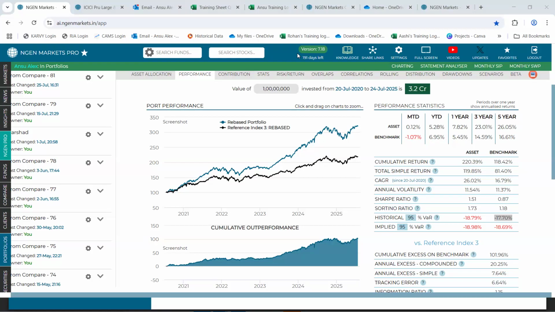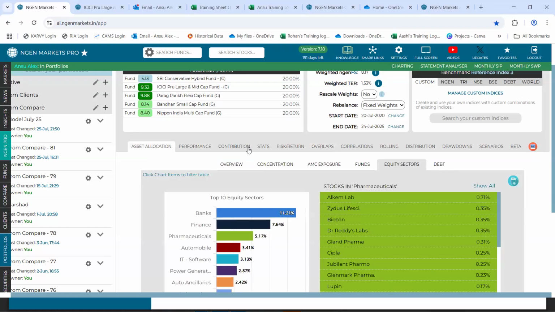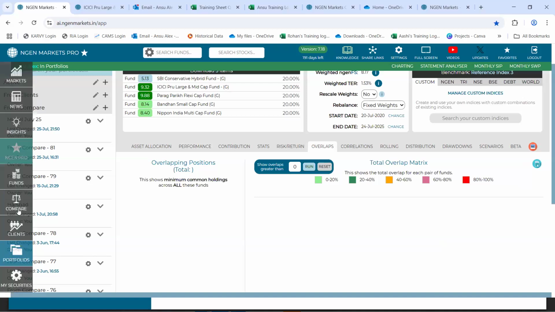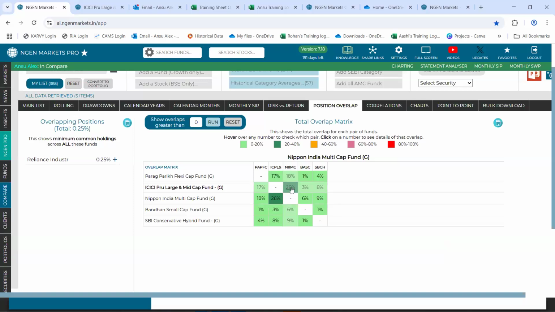Please go ahead. I have a question with regard to the overlap. Can you take me to the overlap section? In the overlap section, with regard to this particular portfolio, we were looking at 26%, which is correct, common for two of the funds, correct? Right. Now, this is as of today. Correct. Going forward, it may increase, it may decrease also.